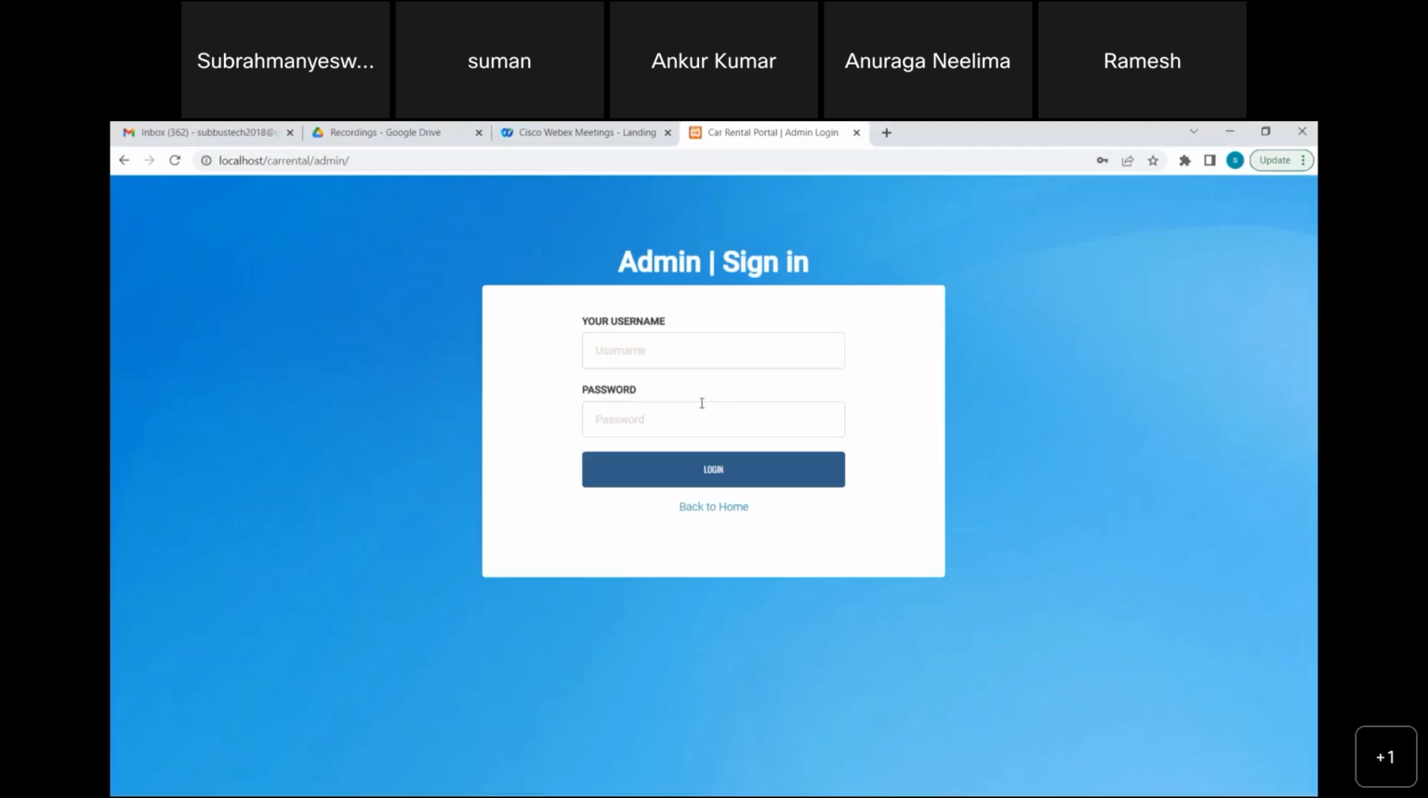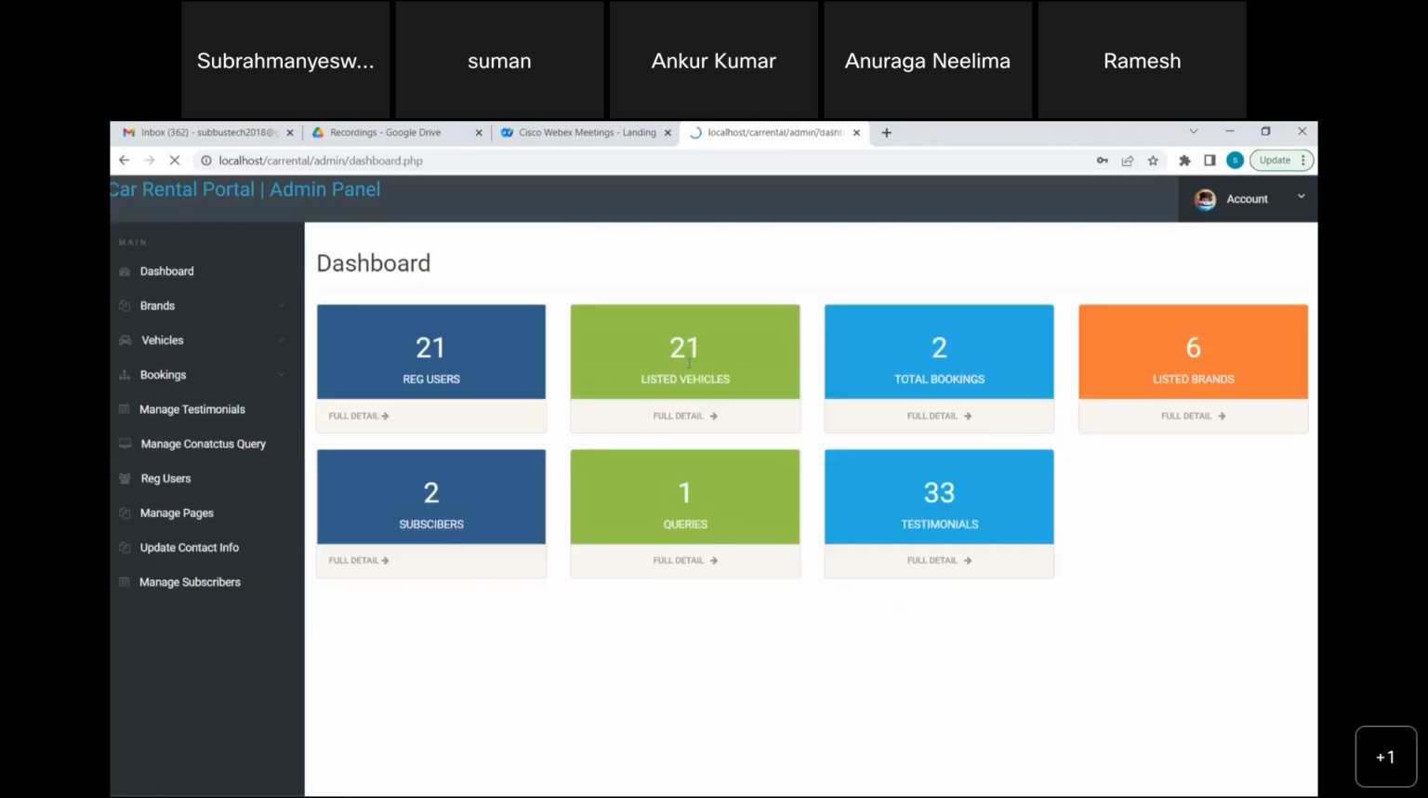Invalid details. Okay, the username is admin, and the password is capital TEST at the rate 12345. Okay, yeah.